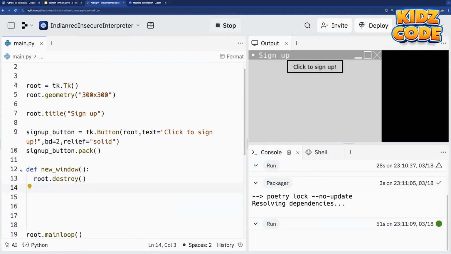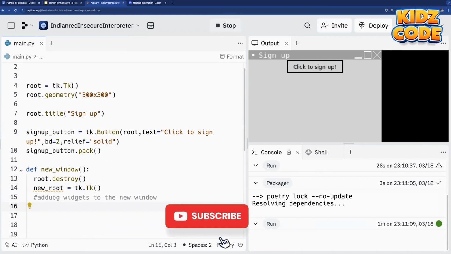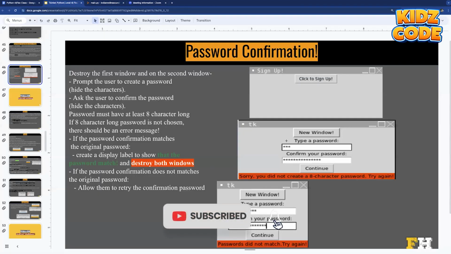So the first window is gone. And then I'm going to create my new window. Let's call this new root. Same thing again, tk class, so that way my new window will be ready, and then I can start adding widgets to the new window. So here we'll start adding stuff. I'm going to have a button that says new window.